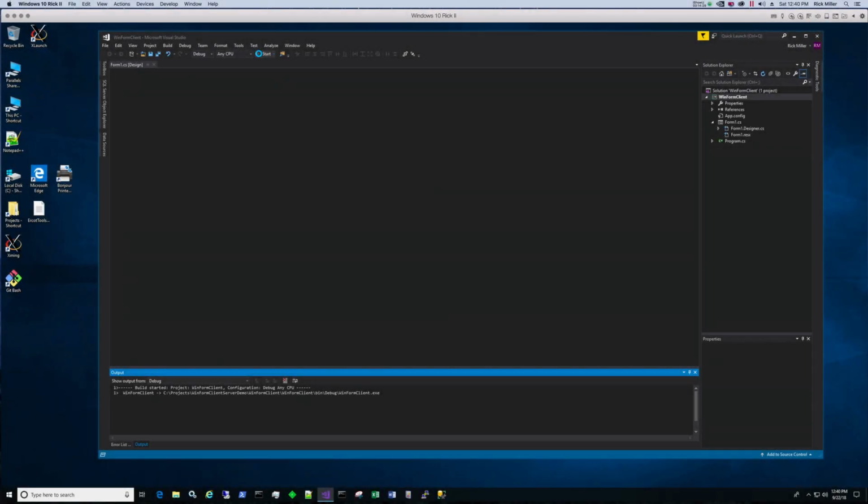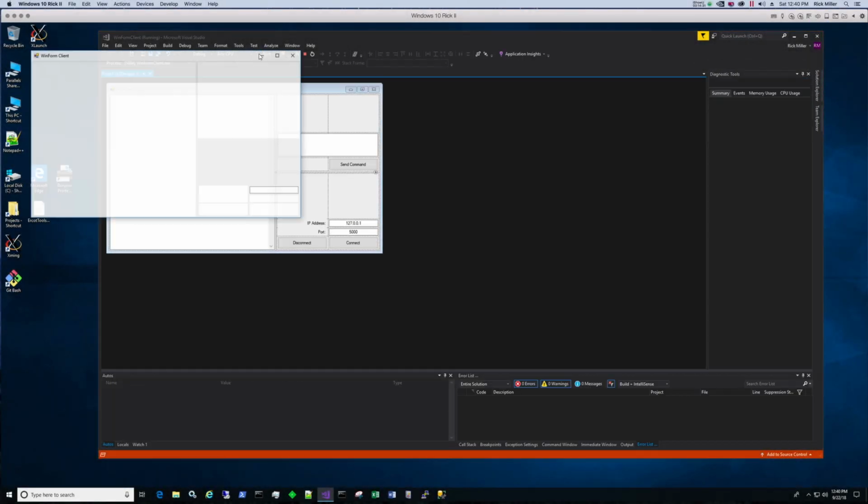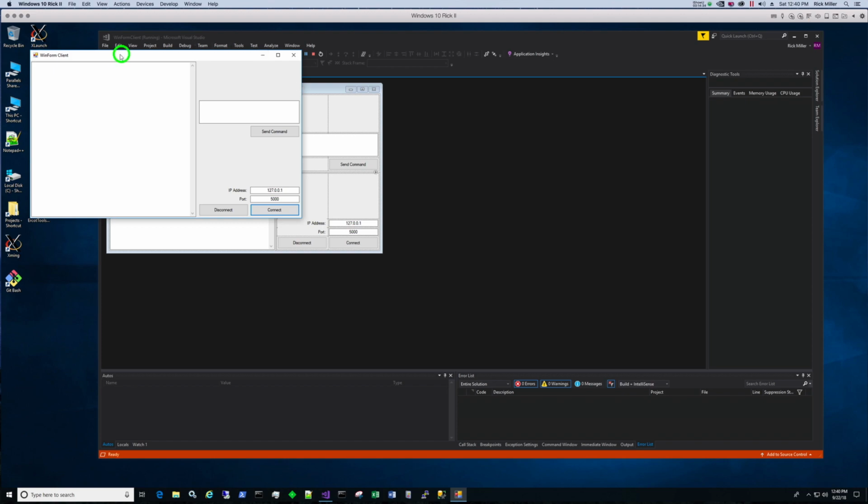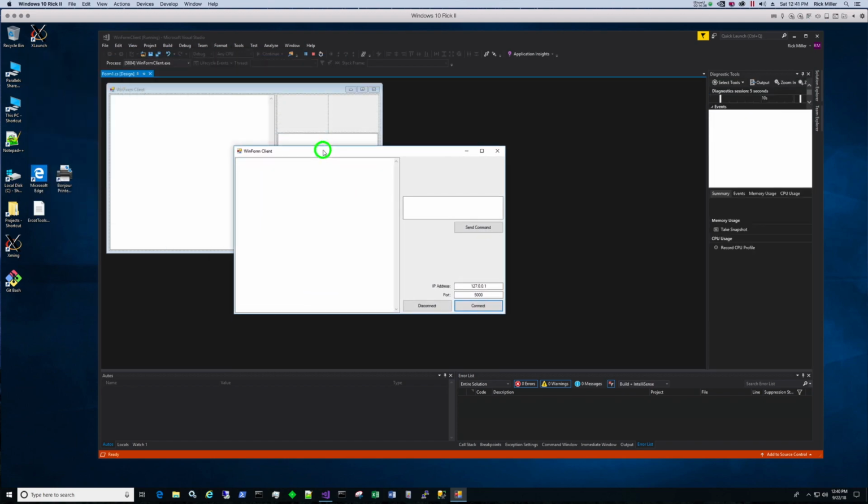In part three of this five-part series, I show you how to lay out the client user interface using Visual Studio 2017 designer tools. Let's get going.